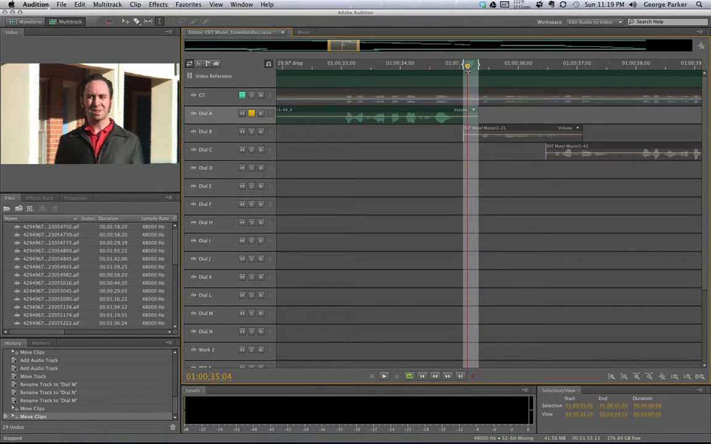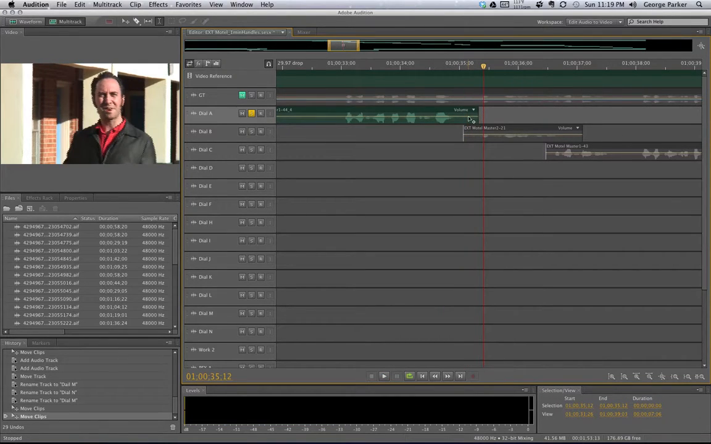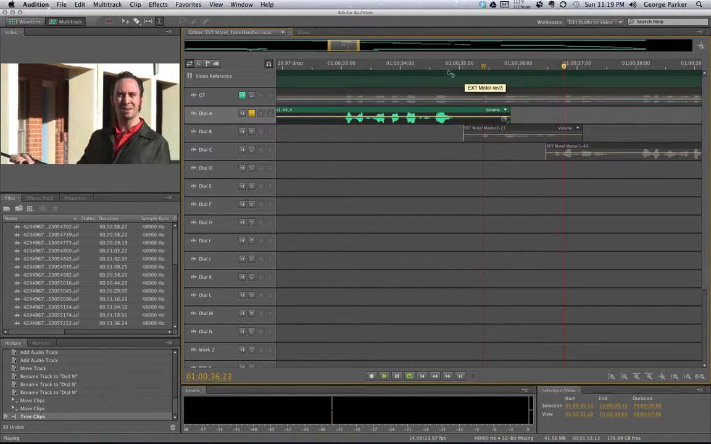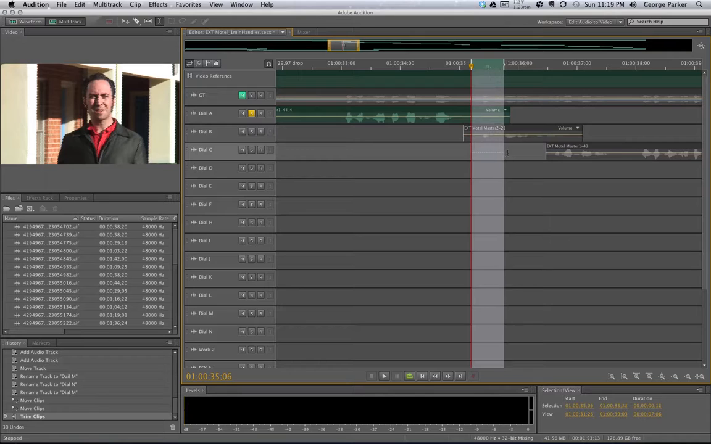Still hearing something. Okay. What I might have to do is drag out a handle here. This is my handle. I'm going to drag it out, because what I need to do is be able to find clean room tone to add to the end of this track. So let's hear. Oops, let me select a region so I'm only listening to this track.